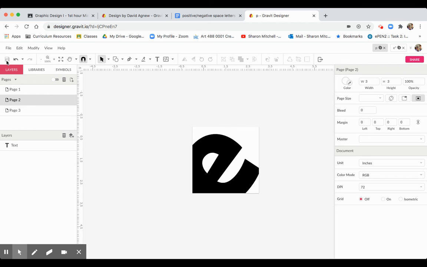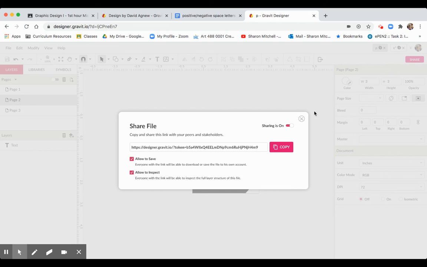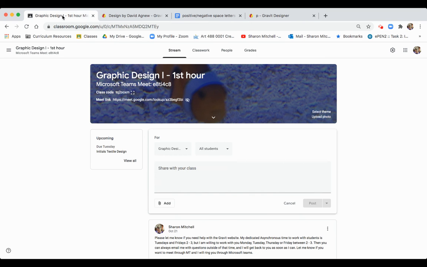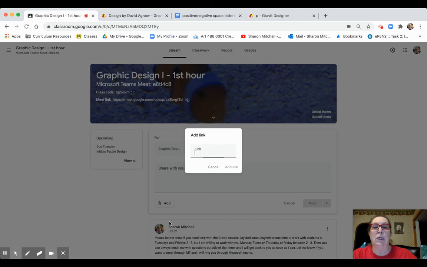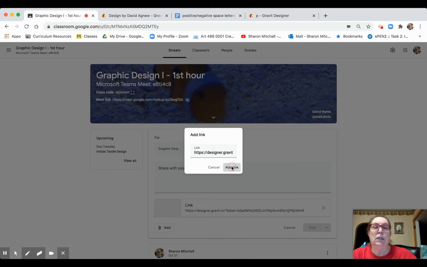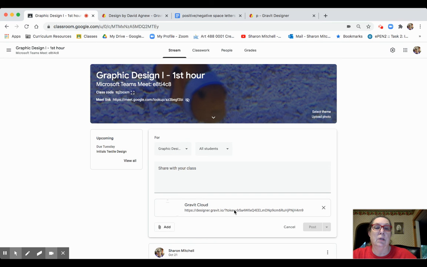And you can see when you save it, this little symbol right there is grayed out. Then come over here where it says share it. Make sure sharing is on here. Make sure that both of these are checked, and then click copy. Then go to your assignment, and remember it's going to be over on the right. When you go to your assignment, you're going to add the link, and then paste it in there, and that's Command V, and then you're going to add link. And then I'm going to be able to open it up.